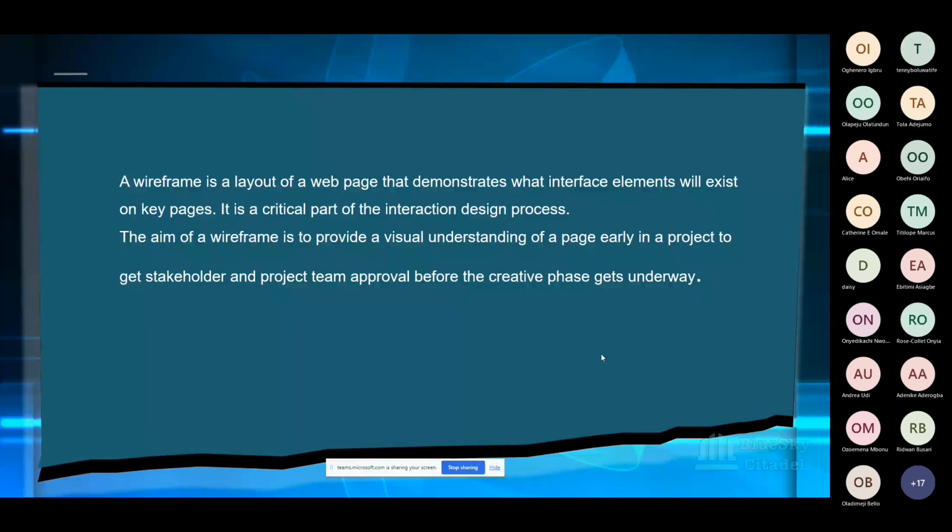So, what is a wireframe? A wireframe is a layout of a web page that demonstrates what interface elements will exist on key pages. It is a critical part of the interaction design process. The aim of a wireframe is to provide visual understanding of a page early in a project, to get stakeholders and project teams' approval before the creative phase gets underway.